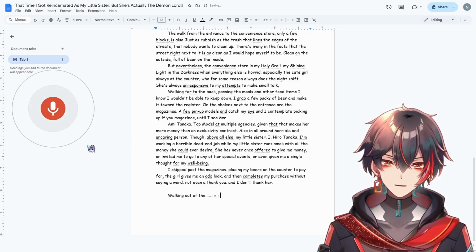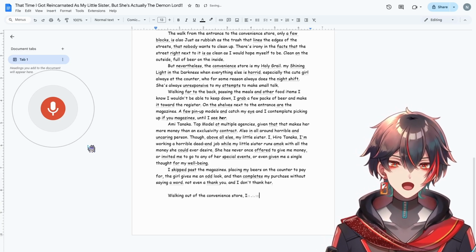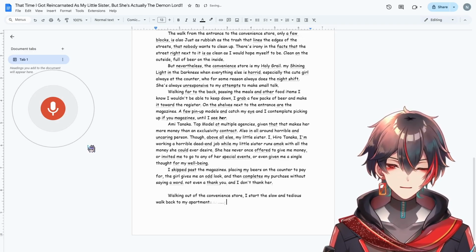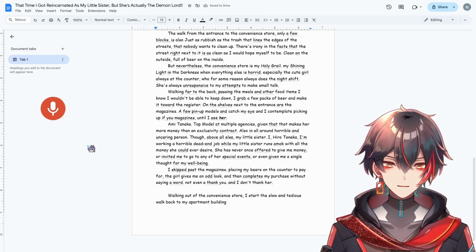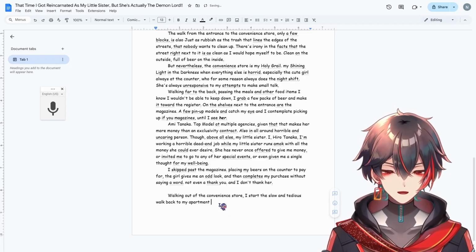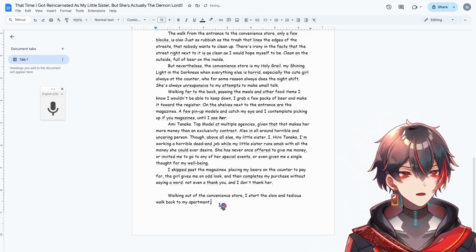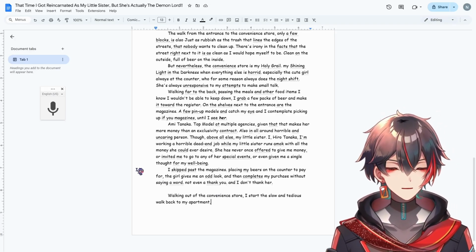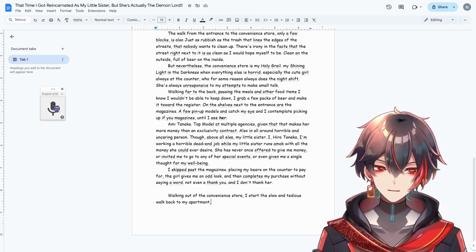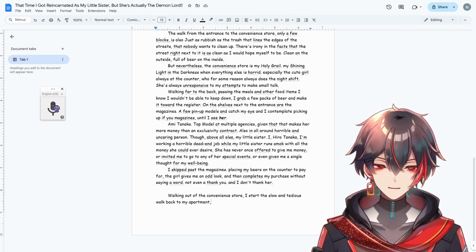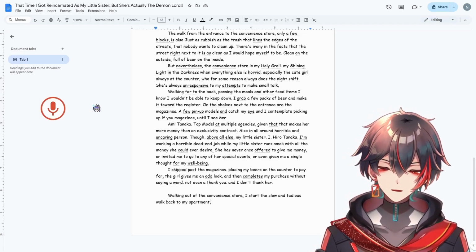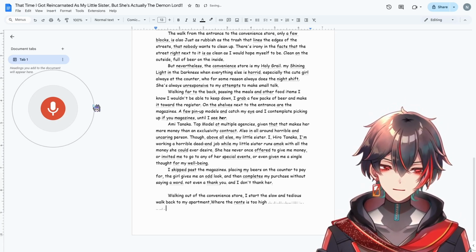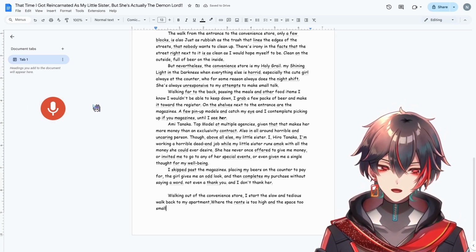Walking out of the convenience store, comma, I start the slow and tedious walk back to my apartment building. I'll just do apartment in itself. I gotta think very carefully about my word usage. This generic isekai needs to be amazing. I start the slow and tedious walk back to my apartment, where the rent is too high and the space too small. Period.